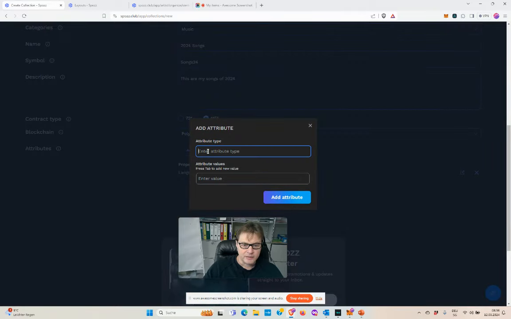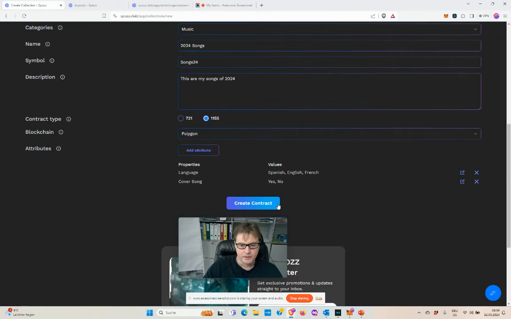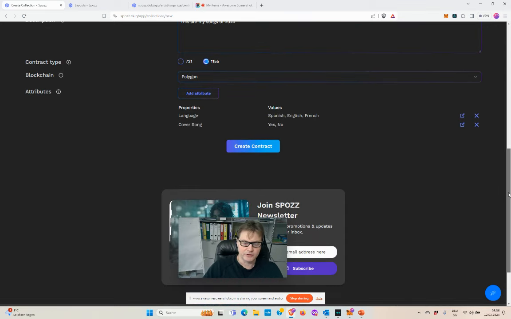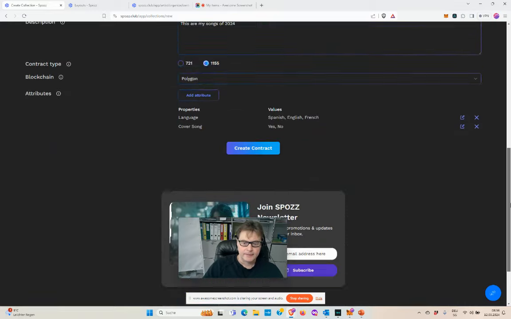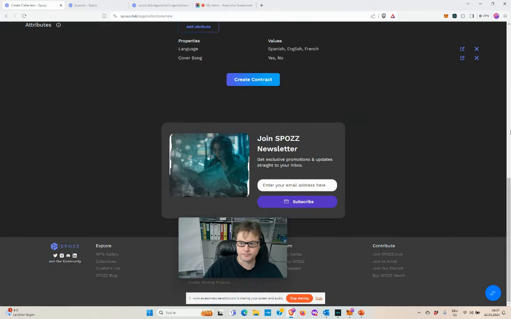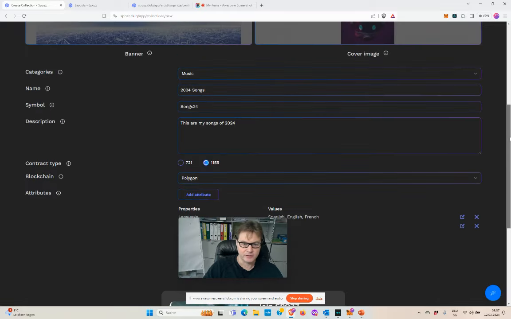Can add other attributes, like if it's a cover song, then you can say yes, no, okay. So you would have this attribute. You can define any number of attributes if you want. If you have done that, then you would create the contract. So if you create the contract, it will be registered in the blockchain. So the attributes will be registered in the blockchain.